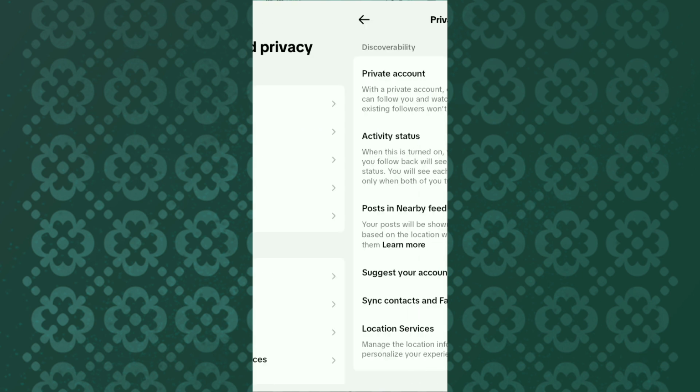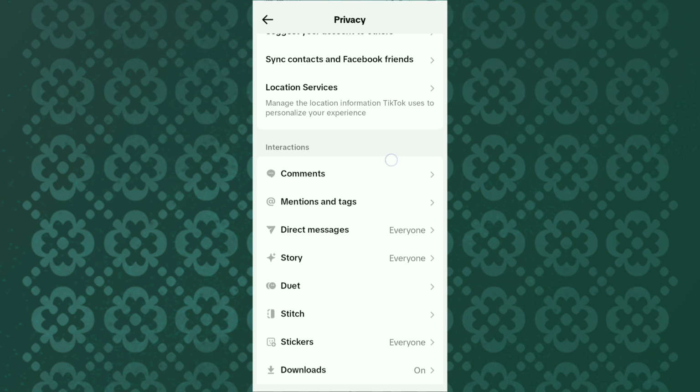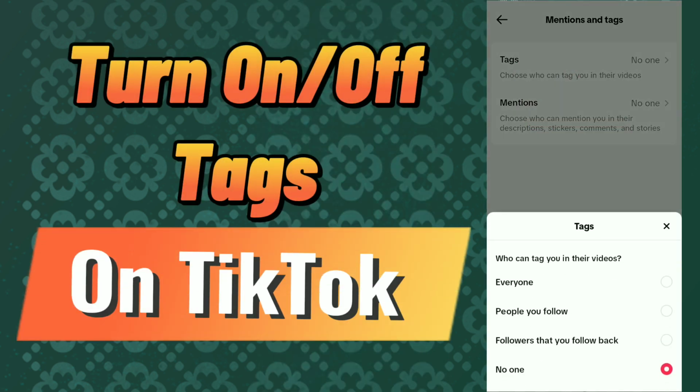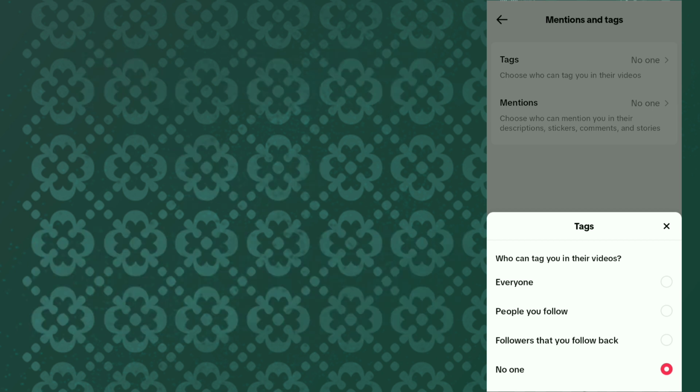Click on the privacy here, and in this way you have to scroll this bar. Click on the mentions and tags. You can see at the top tags. You can turn it off by clicking on no one can be tagged on your videos on TikTok. If you click on everyone, in this way you can turn it on.